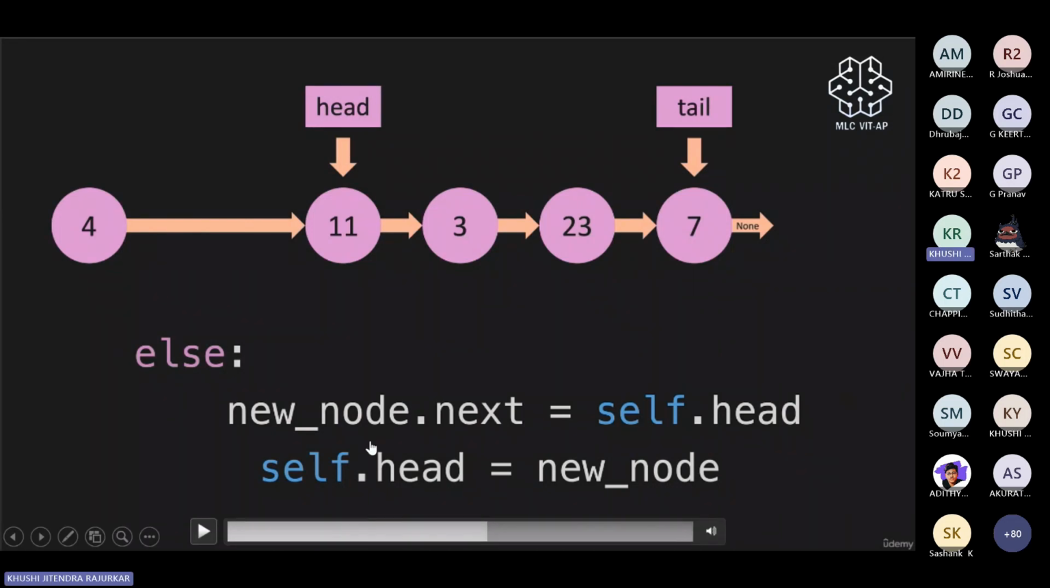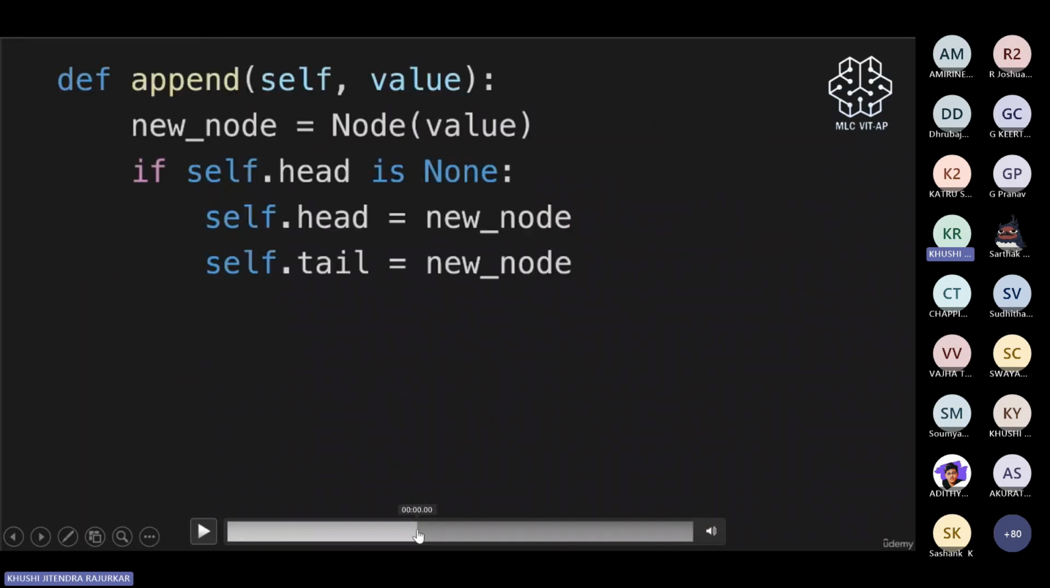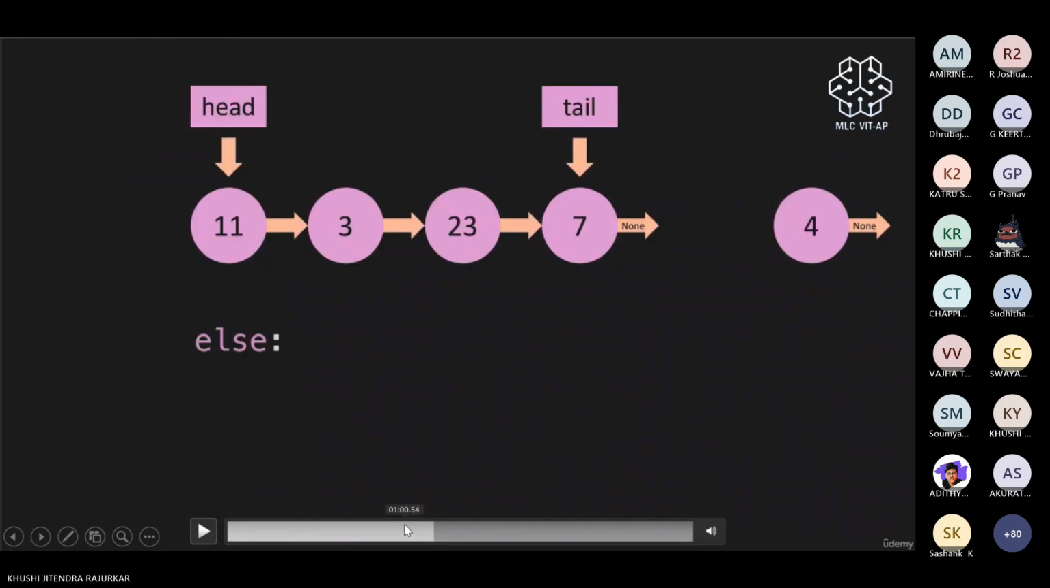Wait just a minute. I think this is the prepend method, not the append method. I'm so sorry. Just a minute. Yeah. First, we were talking about the append method.